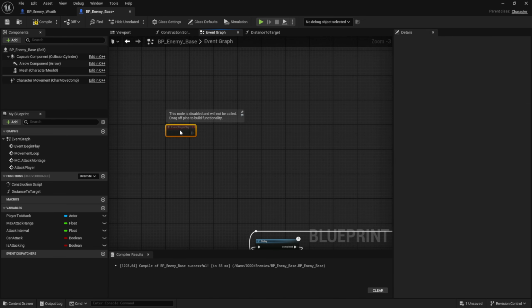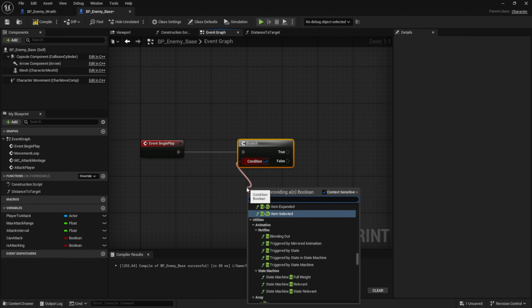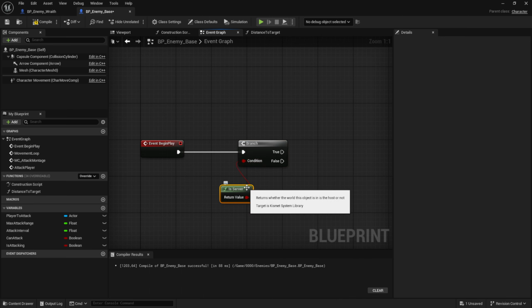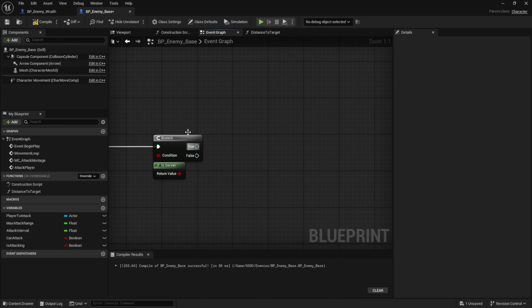So we're going to go to event begin play. And in here, we also want to make sure that this only executes on the server. So by default, begin play executes on all instances in the game. So let's hook up a branch over here, and we're going to hook up an is server check for the condition. So technically this executes on all instances, but we have our server branch. So in our case, we're only going to use the server.